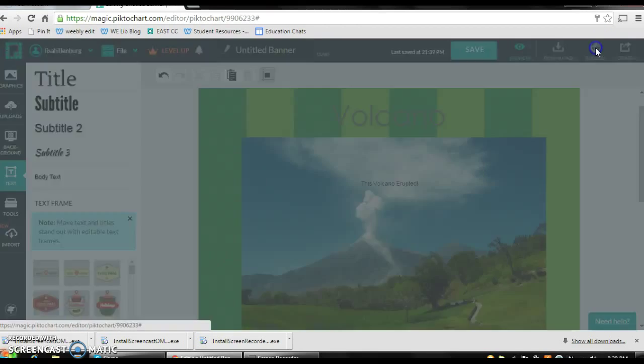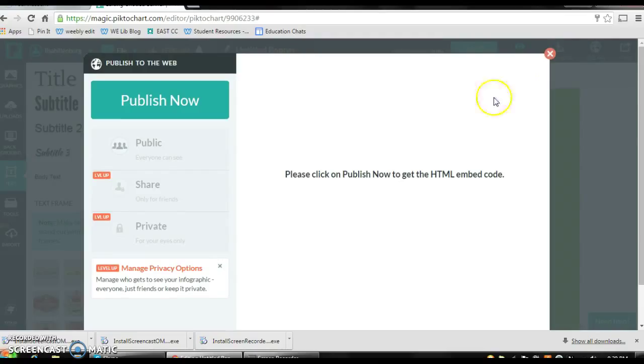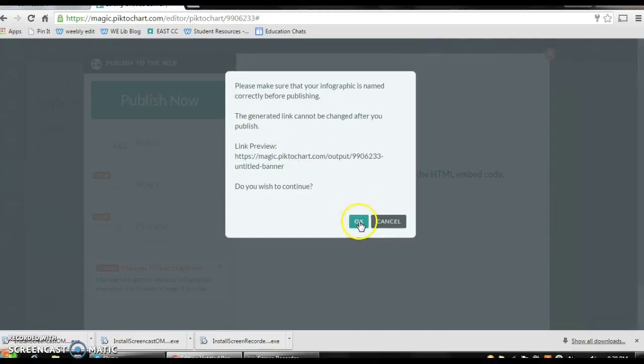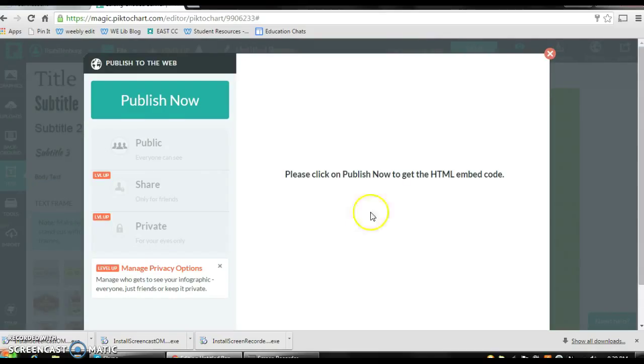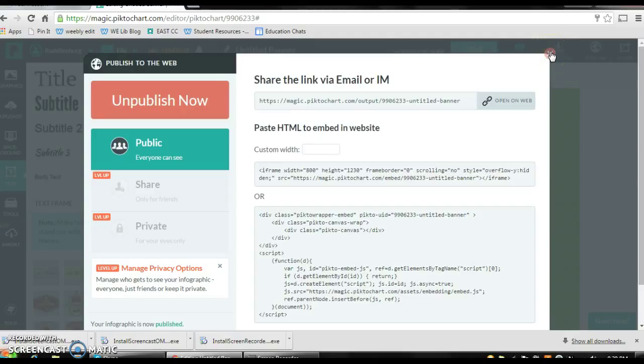And then they can publish it. And who do we want to see it? We want it to be public because it's not going to matter if it's private or not. And then we hit publish. And then you can use that on a link on your website, or you can embed it into your website, or you can show it on the smartboard to the class.